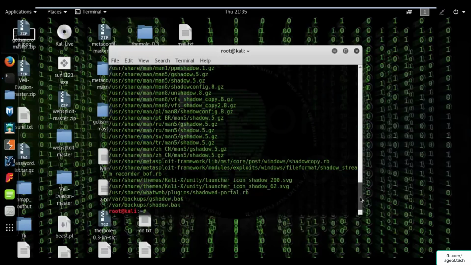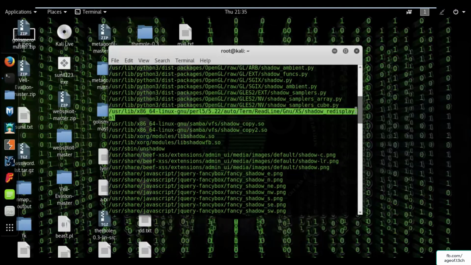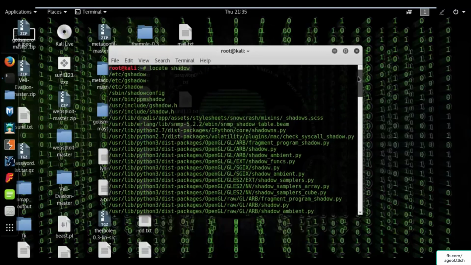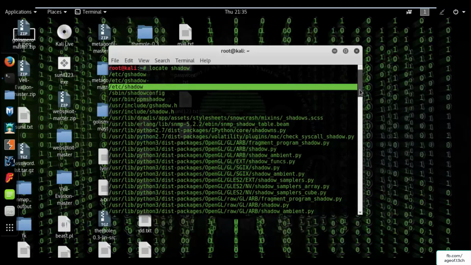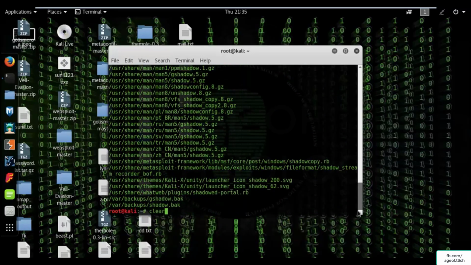Here you can see that there is a shadow file inside a directory. Let's find out where it is. It is in the /etc/shadow file. So let's proceed to this. First of all, let's clear it.